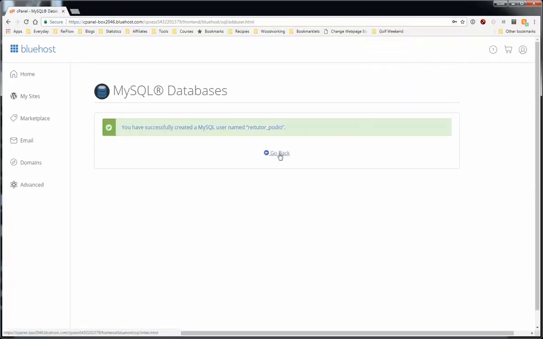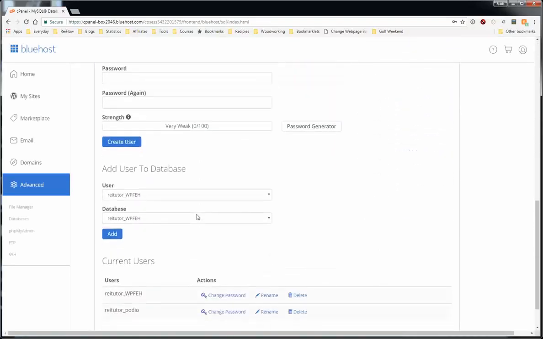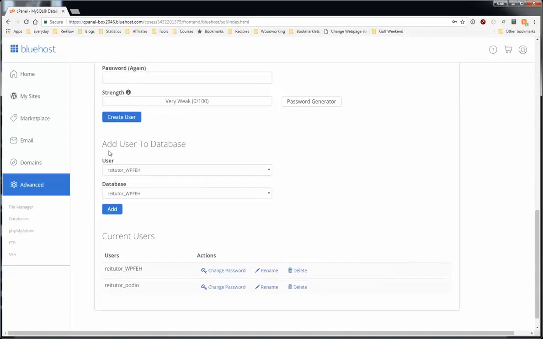Let me go back. And the last thing we want to do here is link the user to the database. We scroll all the way down to the bottom and to the Add User to Database section. Select the user that we just created and also the database that we just created, and click Add.